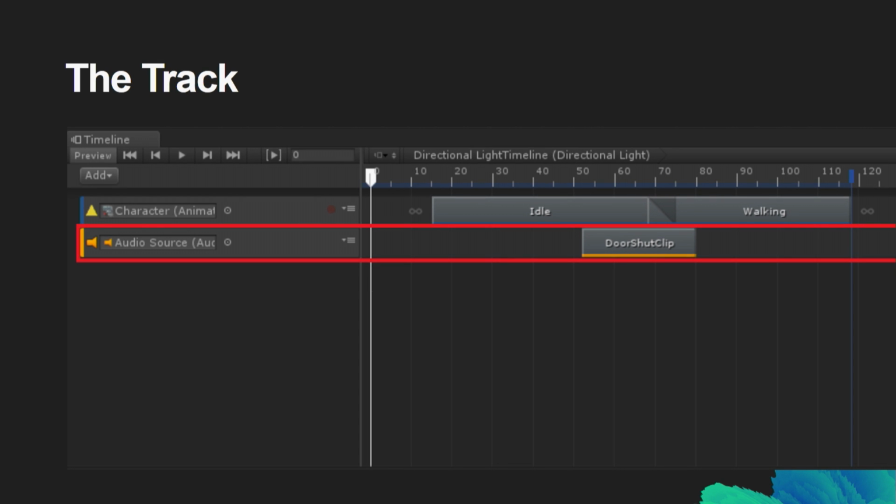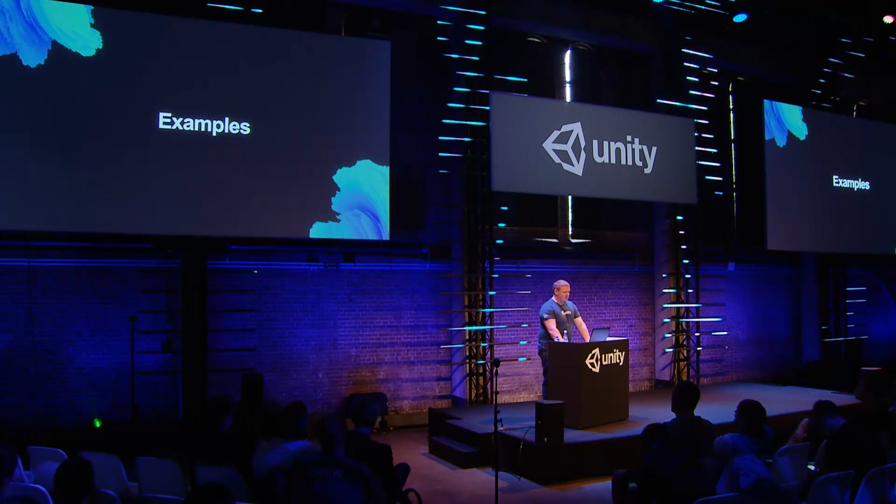Then we've got the track itself. And you can see on the left-hand side of the image there, there's an output. It's the track binding. And this is where all of the information from your track is going to go. So let's have a look at some examples.